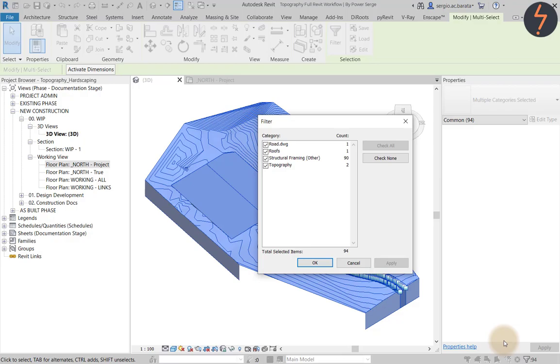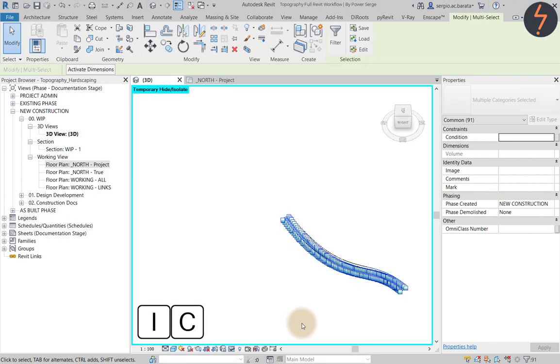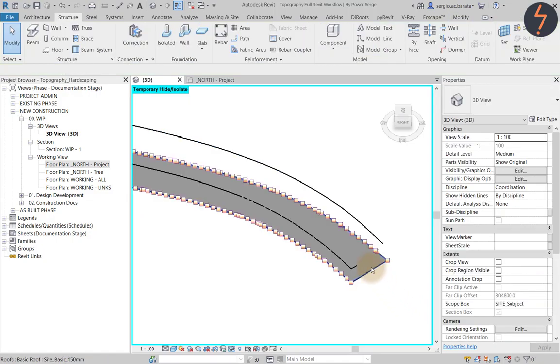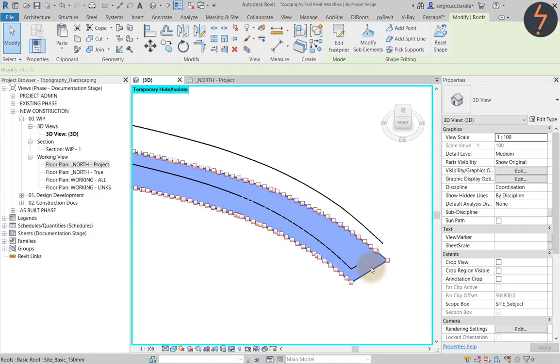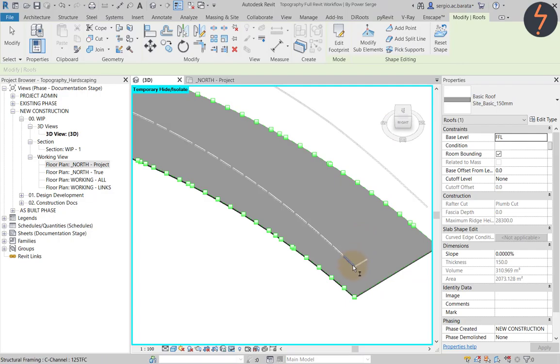I now have one roof element and many beams, and I need to combine these together. Let's start by isolating the two categories with the filter tool. Once isolated, select the roof element. This will activate the shape editing tools.